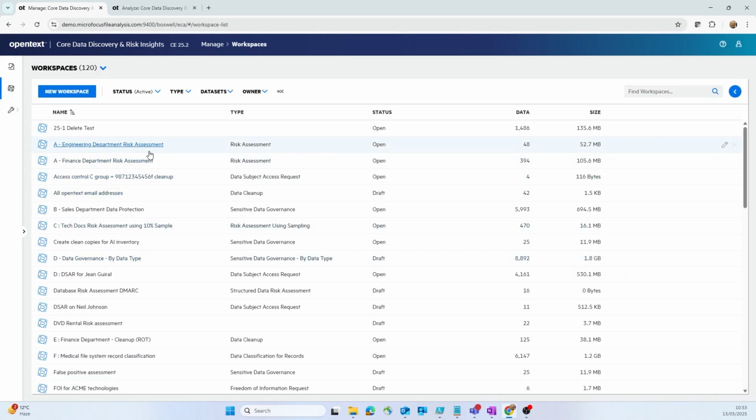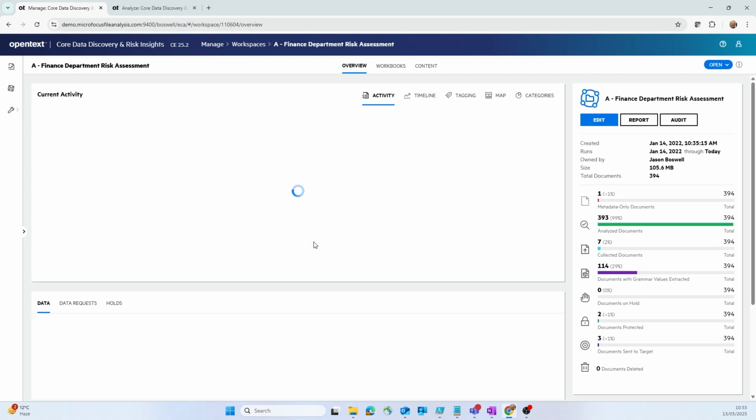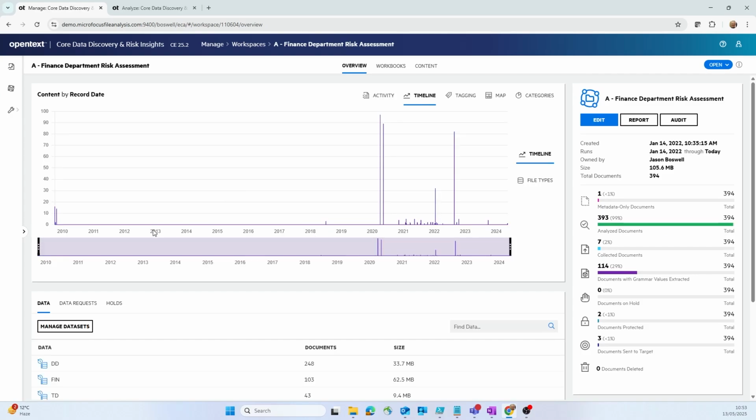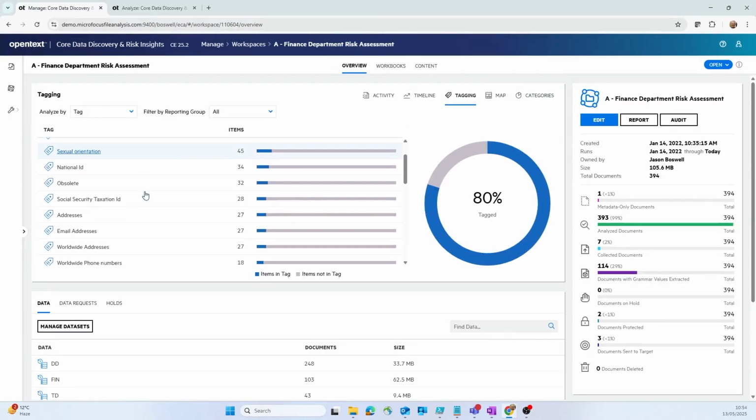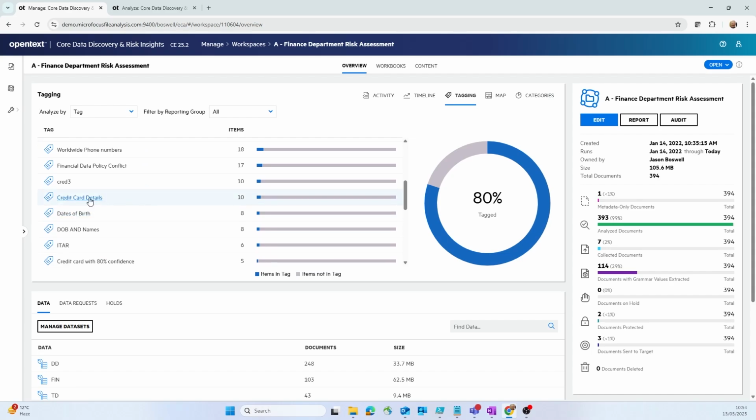So let's have a quick look at one of these examples. Let's look at this finance department. We've done a risk assessment of the finance department. This workspace shows you the same analysis results, but here we've got a timeline view, so we can see potentially there's some old files here. This is perhaps where we should be cleaning some of this data up. Do we need to keep data from before 2010? It's also got some potentially sensitive data, and we can look at the individual tags associated. We've got some credit cards in some of these documents.